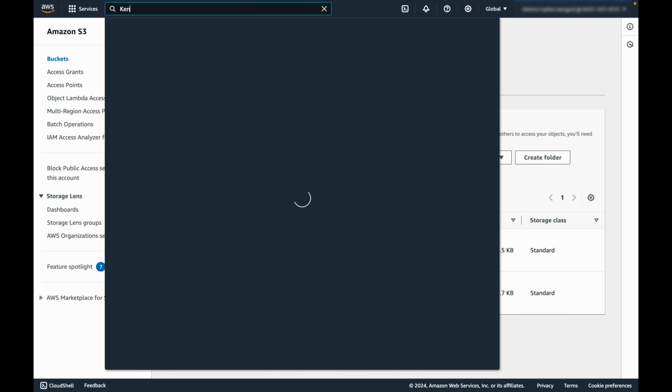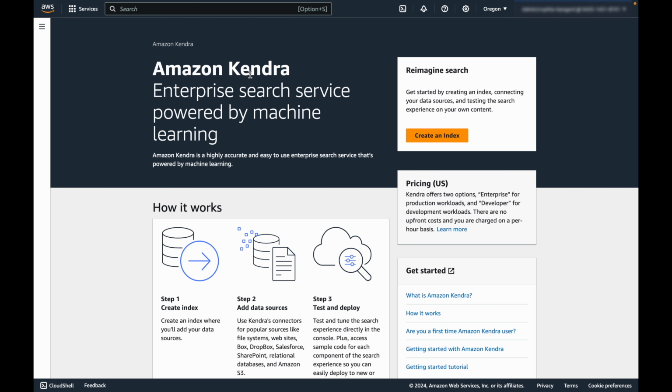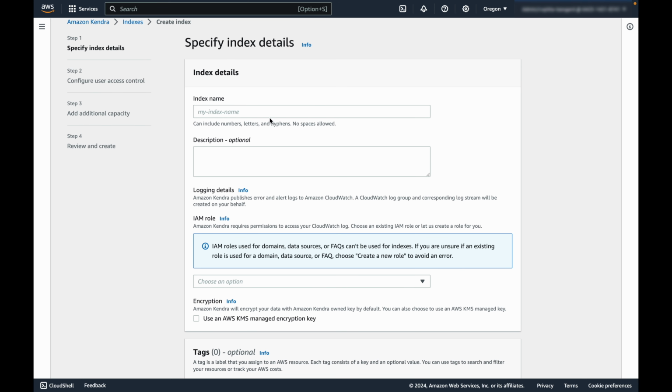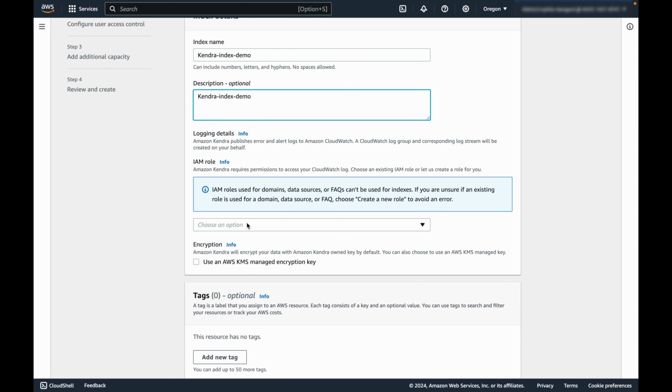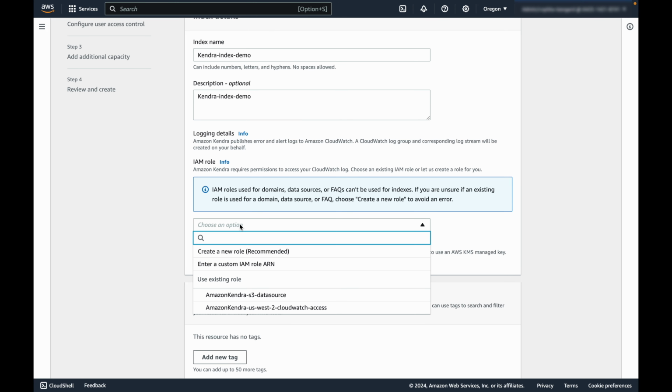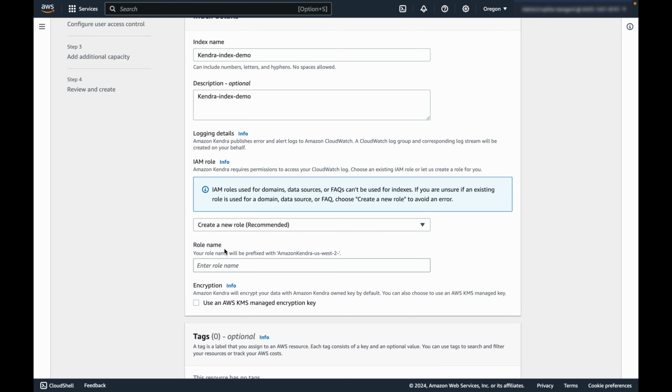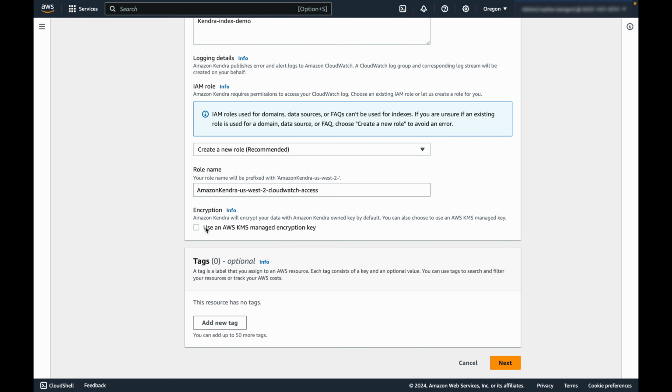Then search for Kendra and create an index within Kendra. Let's give it a name, and an optional description. Kendra publishes logs to Amazon CloudWatch. For that, we'll need an IAM role. Either you can use an existing role or select to create a new role. Let's give it a name again. Optionally, you can turn on encryption, which uses a KMS managed encryption key. I'll skip that for now.